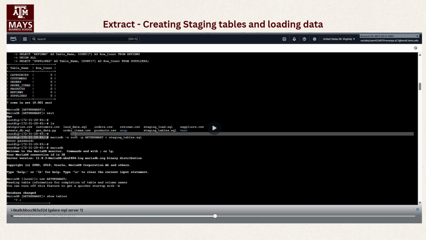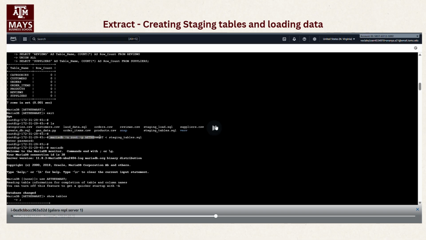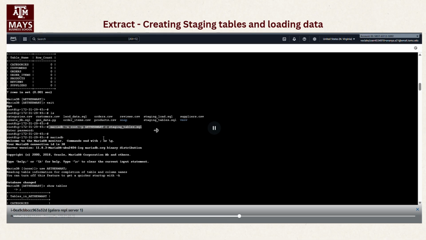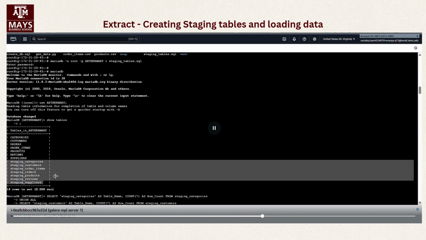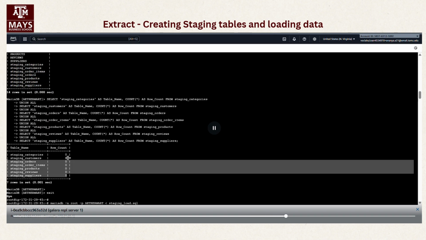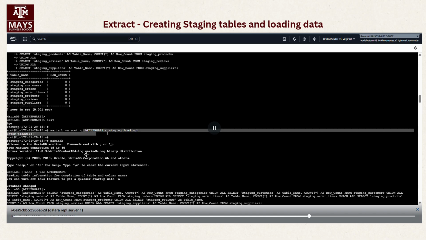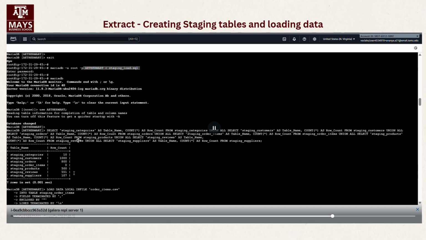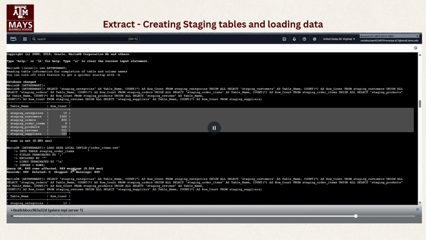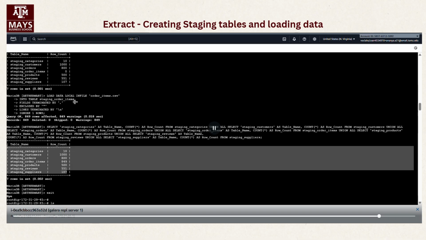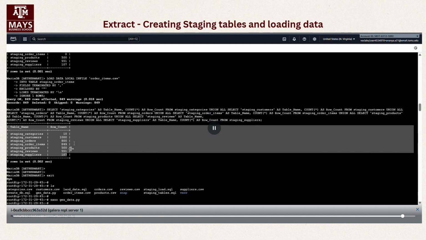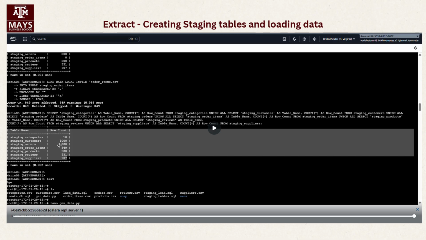Now I will run the SQL file which I created to create staging tables, right? After I ran this file, I'll go to MariaDB and I'll see that the staging tables are created. The data is still zero because I didn't load yet. Now I will load the data, and then I see that the data is there. There was some issue with order items, so I loaded again. So I got this much data in my staging tables, on which I will do some transformation and cleaning.